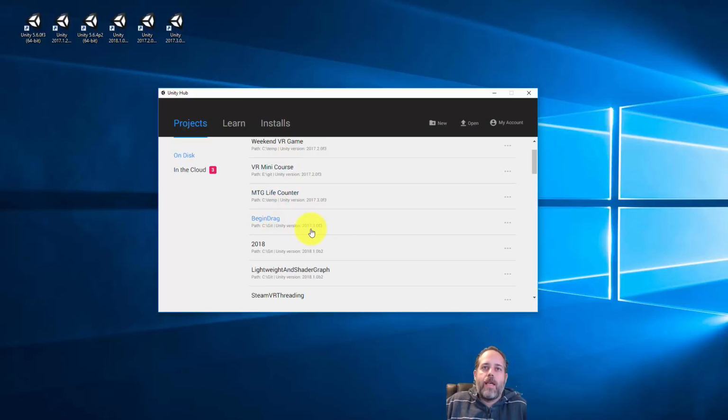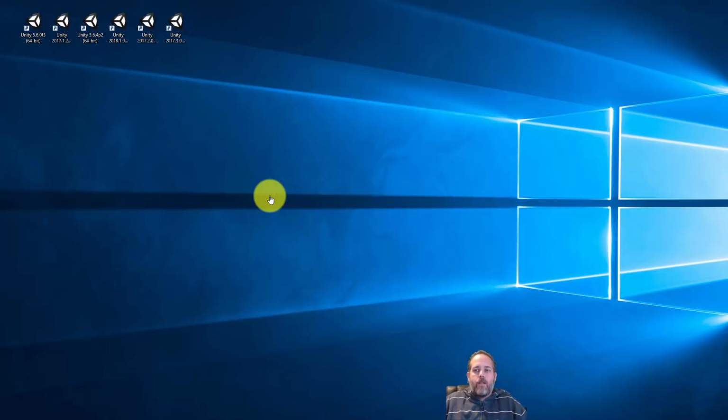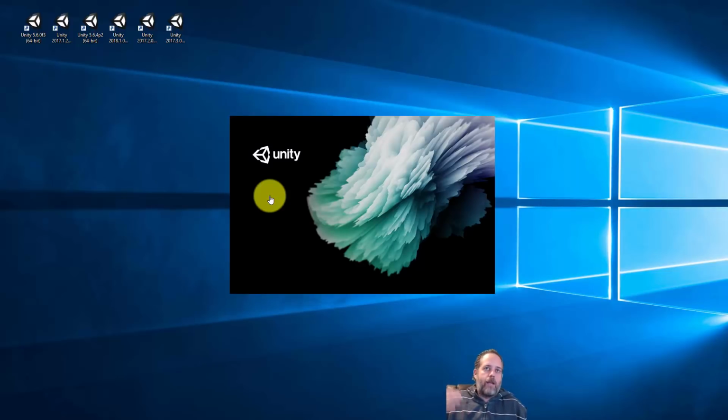And if you look, you'll see that these have the version number of Unity that they're for. And there's even a little drop down here to open with a specific version. But if I just click on it, it's going to open in the correct version. So I don't have to worry about, did I open it with the right version of Unity? Did I launch 2017 and open a 5.6 app? Not an issue anymore. It's been an issue.